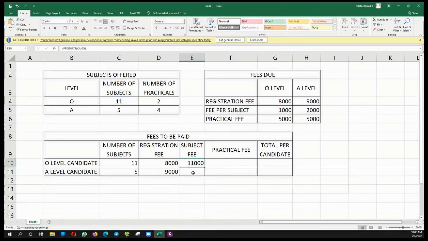So I have that. For advanced level, we use the same method, product of the number of subjects, which is C5. Please don't use the number itself, right? Don't use it. If you use the number itself and you want to make any changes, it's not going to affect the third table automatically.